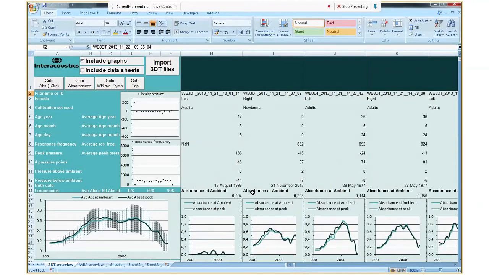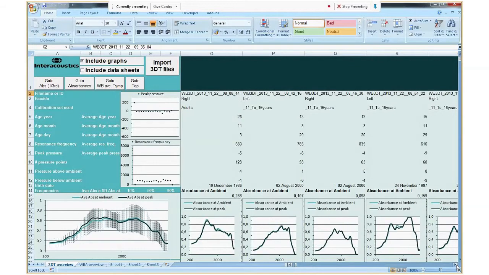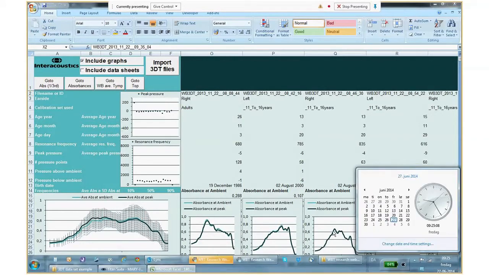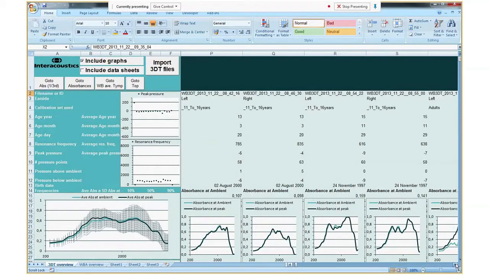Now, the import is now done. The nice thing about having the graphs is that we can browse through relatively quickly and see how different the measurements are while jumping over the different measurements.